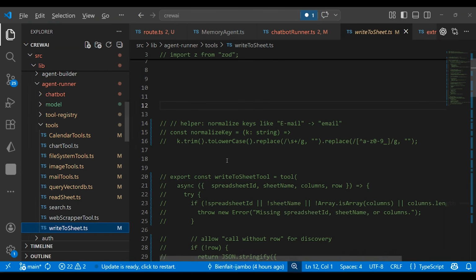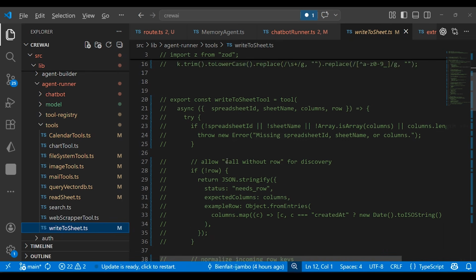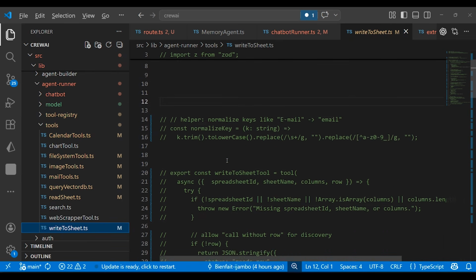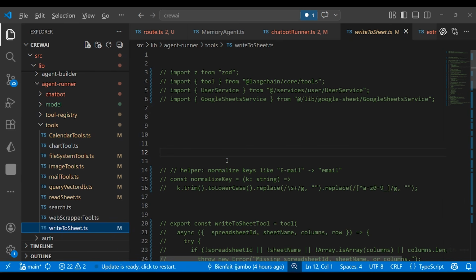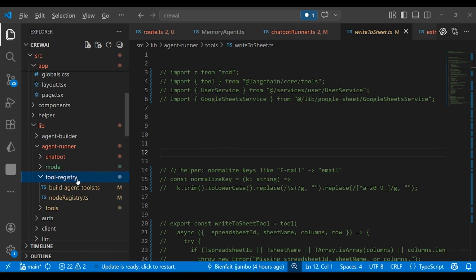Okay, as you can see, the agent can use the tool in order to write into Google Sheets. And actually, we don't have the key, and I commented this out. Actually, it doesn't work. I'm gonna show you how to use it later. Okay, I'm gonna show you how to do that. Now, I'm gonna head into the tool registry.